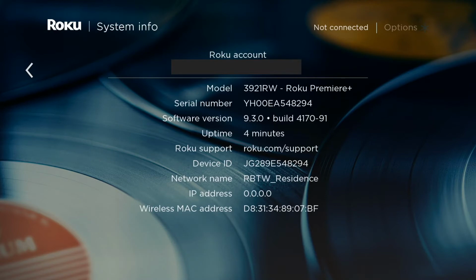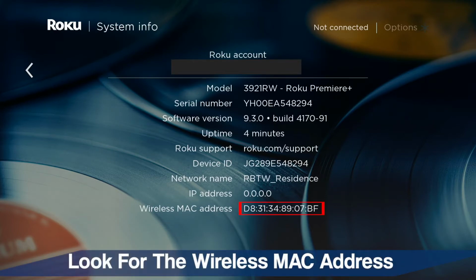From here, you'll want to look for your wireless MAC address. Go ahead and write this value down. You're going to need it when you enroll your device in a second.